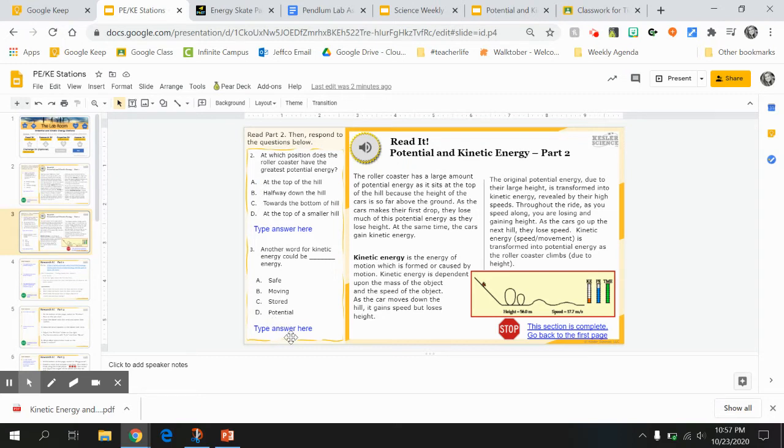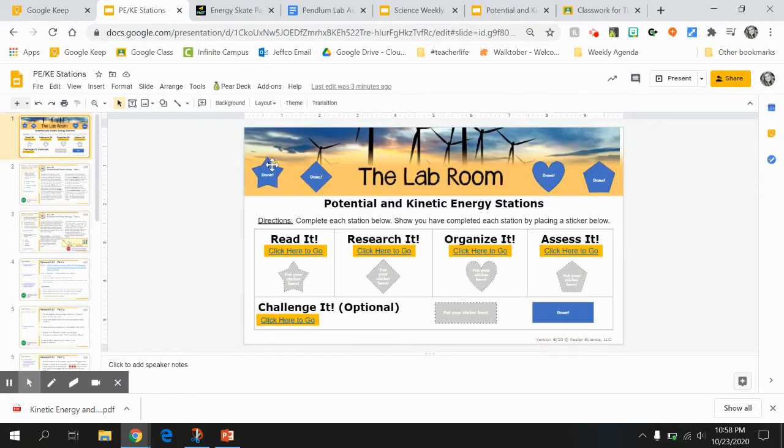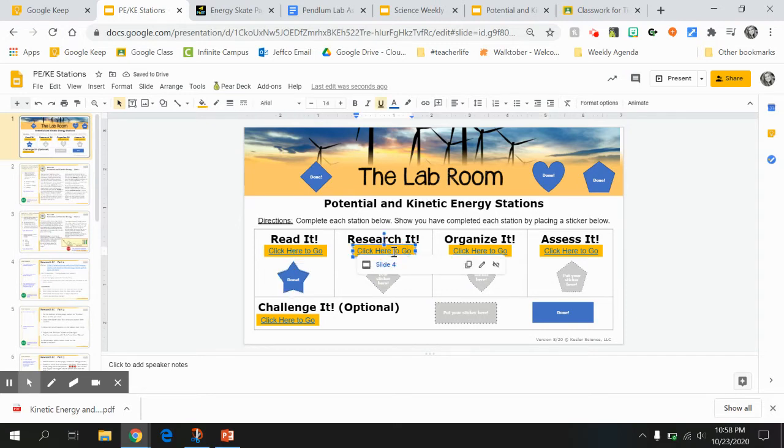Please note that all 3 questions can be answered by using the text. So make sure you use the text because that will help you get these answers correct. And everyone should be able to get all 3 correct. Then once you're done answering the 3 questions, that section's complete. You're going to go to the first slide. You're going to remember to move your sticker down. And then you're going to go to the second station, which is research it.